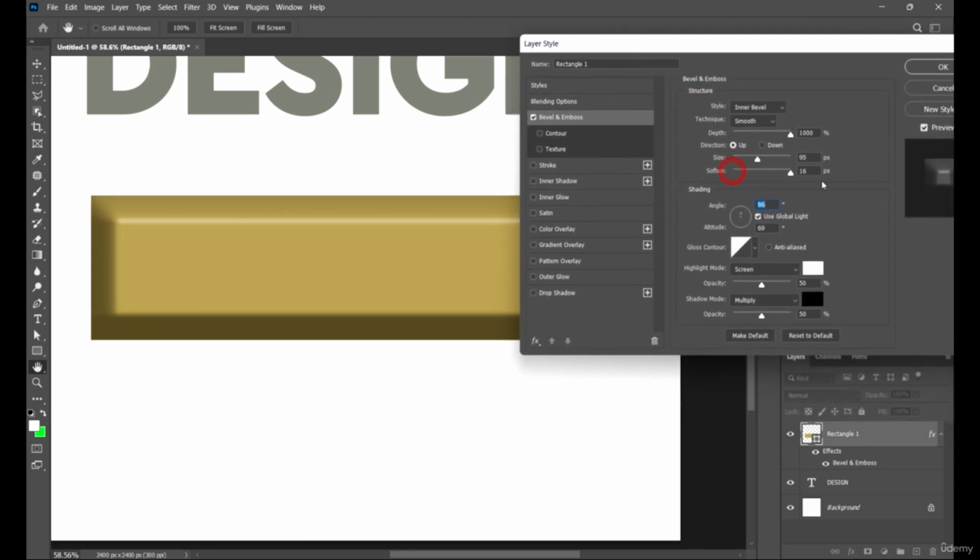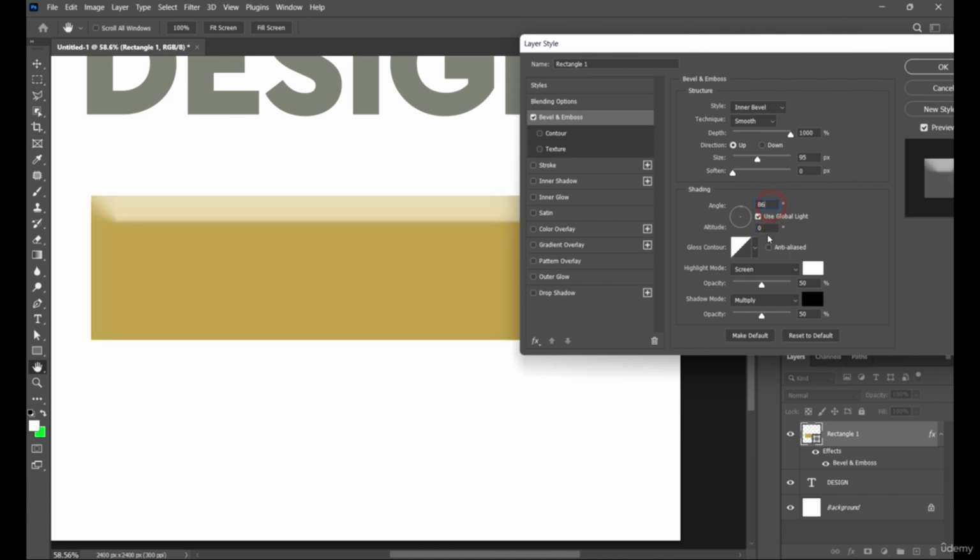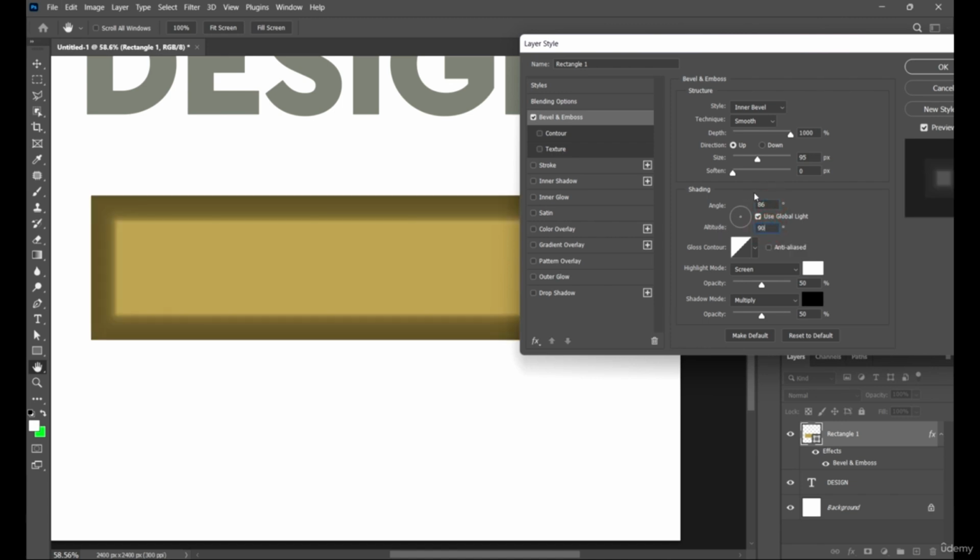Now we don't want it to be soft, we just want it to be kind of zeroed. And now we can enable global light. Now you see the effect, right? You can disable global light. And then the altitude, let's make this 100 and see. It's supposed to be between 90 and 0. So let's make this 0. Let's make this 90.